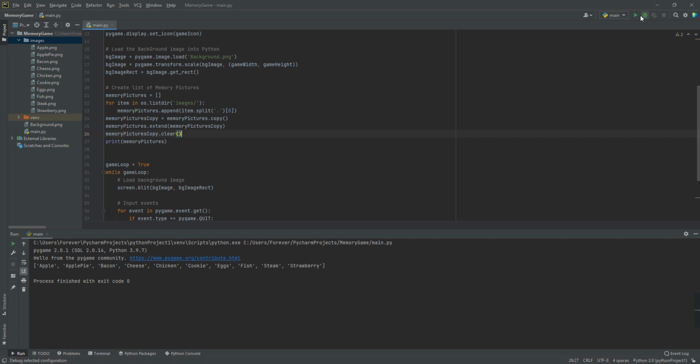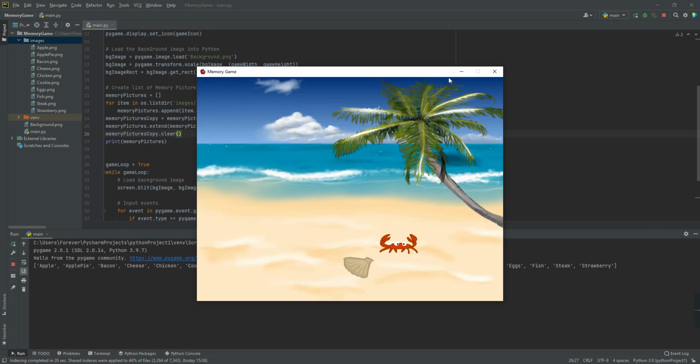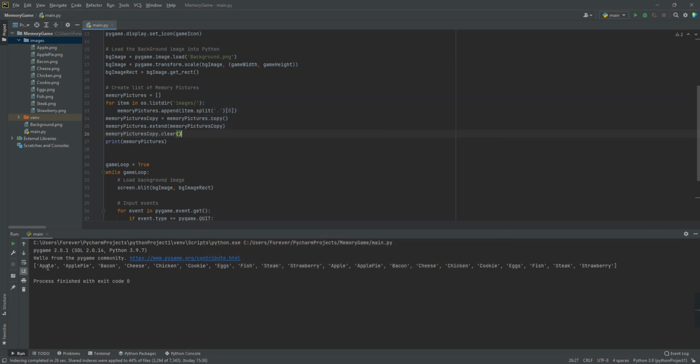So if I run this program again, you'll see that my memory list is going to double in size, and that it has, I should have 2 apples. There's one apple and there's the second apple. Now the last thing you'll notice, it's loaded each item into the list exactly as per the order it is sitting in my images file.